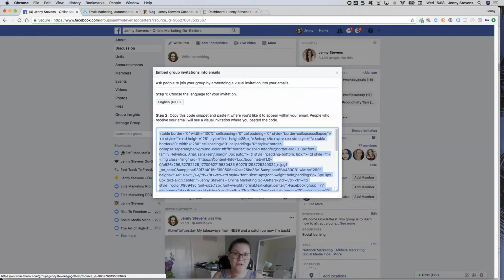So literally just click inside that box and it automatically highlights everything. Then just copy that text. So do Control-C, right-click, copy, however you like to do that. And then I'm going to show you, first of all, in my email.